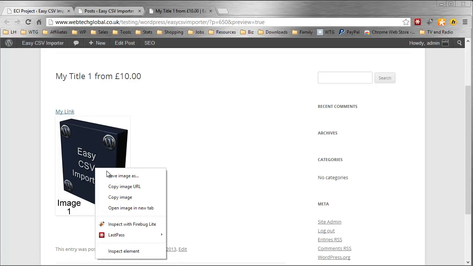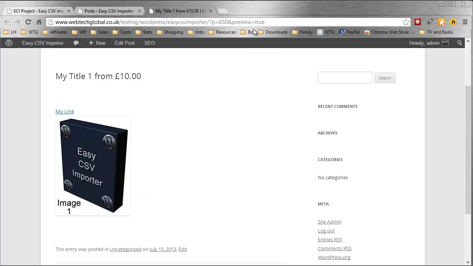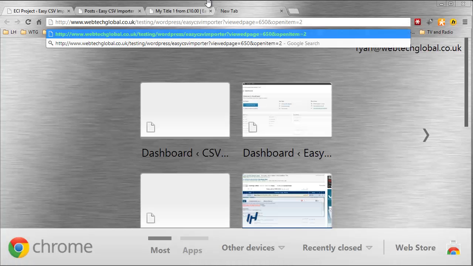I'm going to right click on the image, copy the image URL, open a new tab, and we're just going to visit that image URL. The image URL, I'll just show you first, is a cloak. The open item number equals 2 because it's the second cloak within the post. If we cloak 3 or 4, even more URLs, then that value will increment. And that is how Easy CSV Importer processes the visitation to this cloak and then forwards the visitor to the original. I'll explain more on that in a moment.